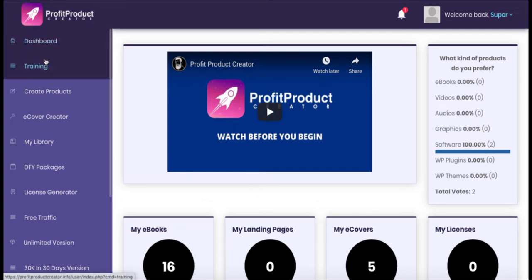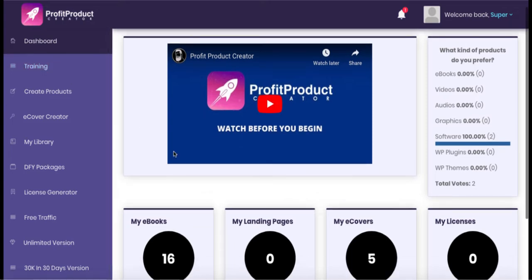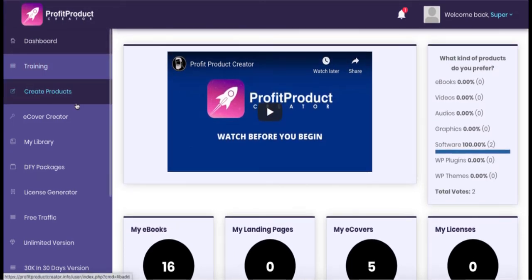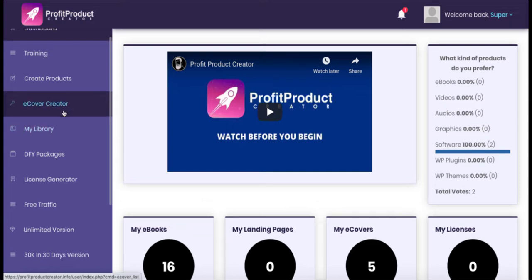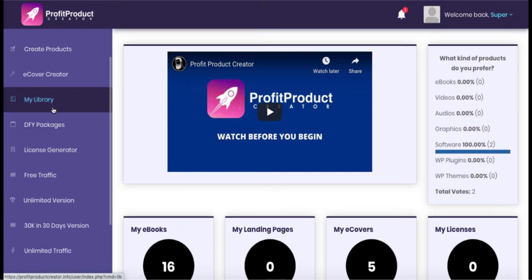On the left hand side you've got the main dashboard, you've got the training area where they go through various things around how to create the ebook and the landing page and the e-cover. So training is fine, there's no real issue with the training. Then you have an area where you can create the products, then an area where you can create the e-covers, then you have a library of products that you've already created, and there's some already in there from other folks.